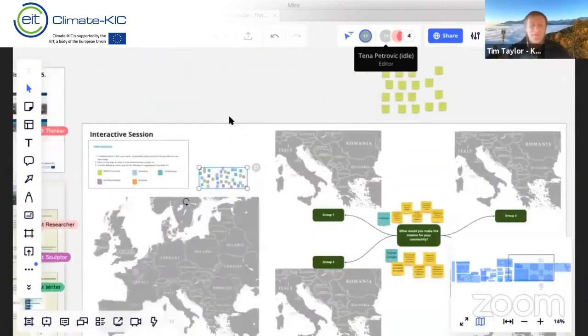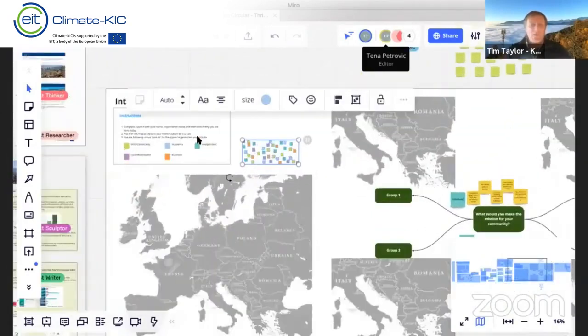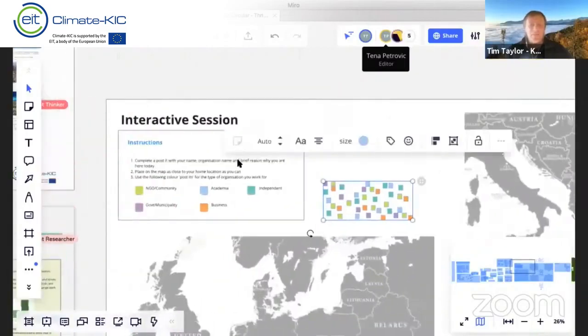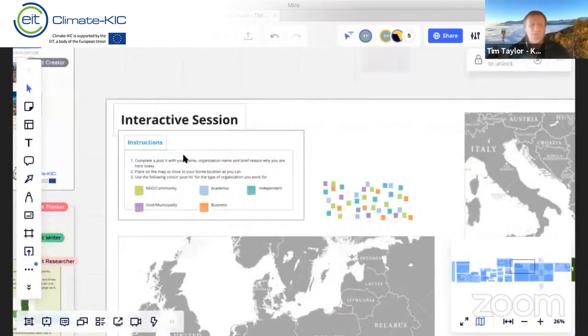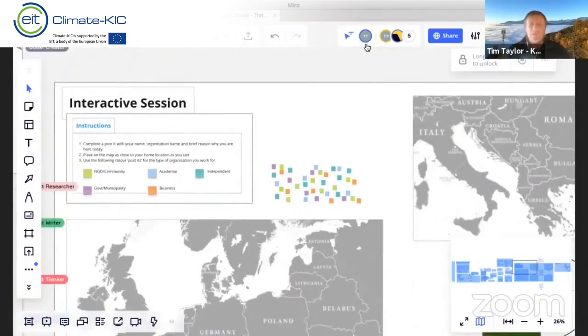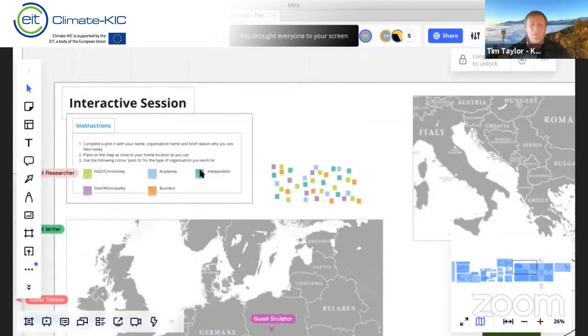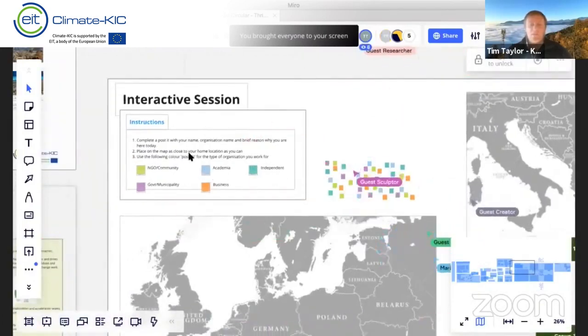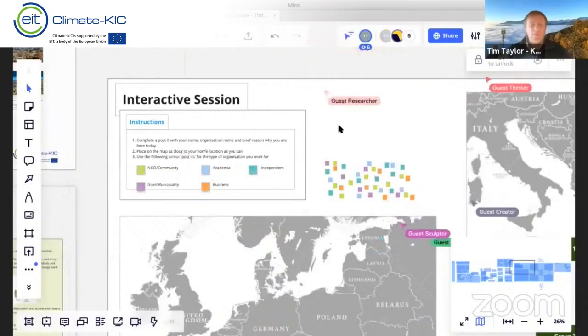What we'd like to do now, just to understand a little bit more about who you all are and where you are, and also give you a chance to have a play with Miro if you've not used it before, is this. I'm going to click on this little function which brings everyone here. For those just dialing in, use the Miro link which is in the chat.